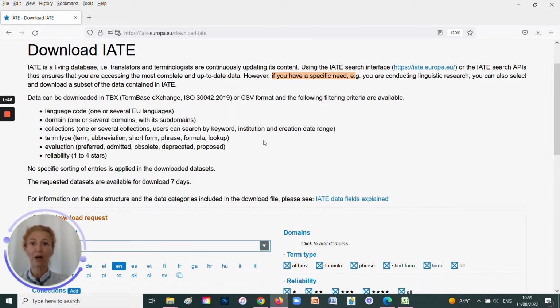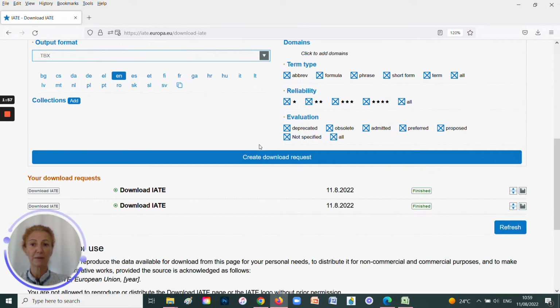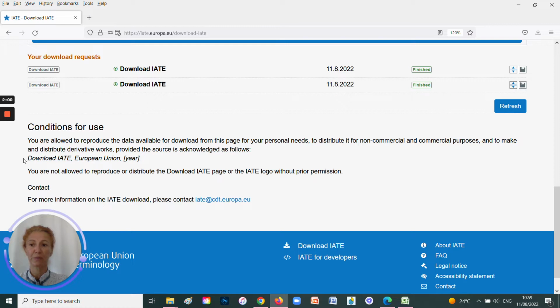Before I show you how to get to this page and how to perform the downloading, how to create the download request, something very important to remember: the conditions for use. So you are allowed to reproduce the data available for download from this page for your personal needs, to distribute it for non-commercial and commercial purposes, and to make and distribute derivative works provided the source is acknowledged as follows. Please remember this and mention it always when you reproduce the data.